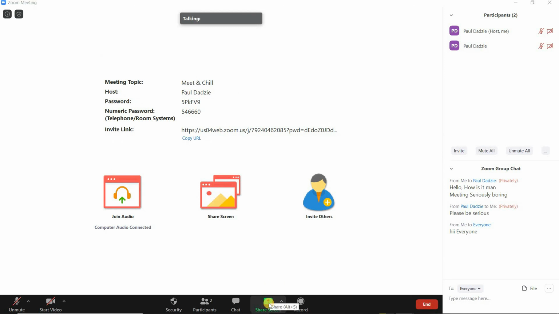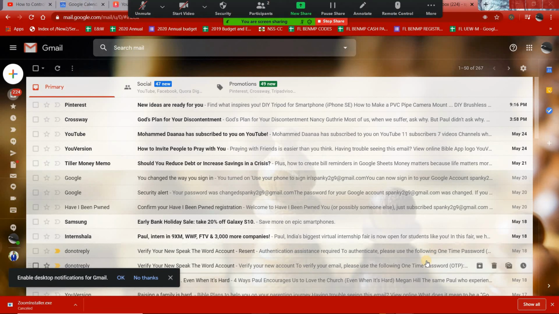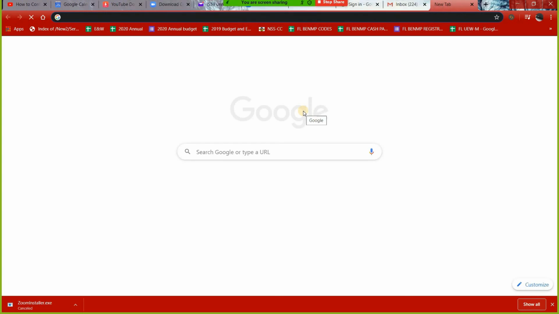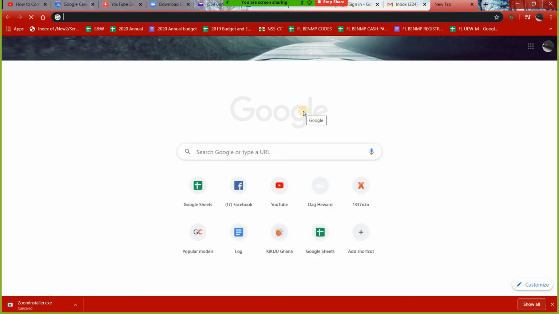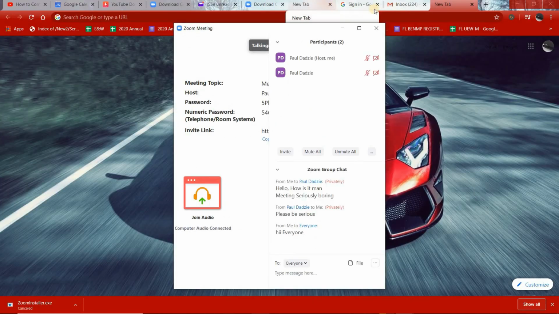So click on the share screen. When it comes, just click on share, to share anything it sees. So if I open this, everybody will be seeing the screen. So just be careful you don't show sensitive information, because everybody can see the screen. So I can also go to stop share, and then my meeting, all my sharing will be stopped.